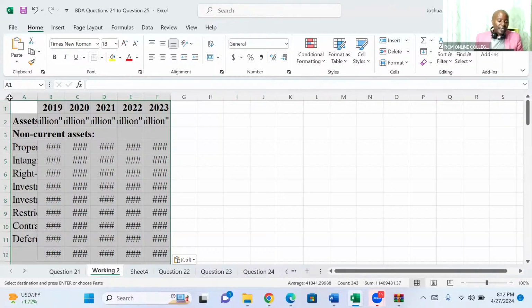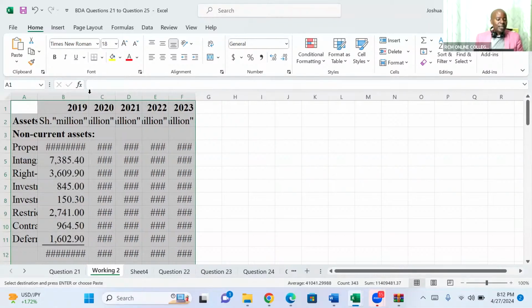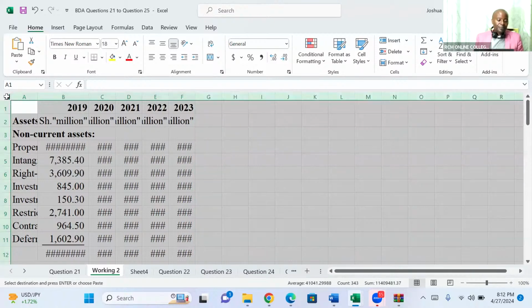You should highlight the entire worksheet. You don't start doing this manual thing. You simply come here, you can see this arrow pointing towards the whole sheet. You click here, and once you click there, you can see the entire sheet has been highlighted.